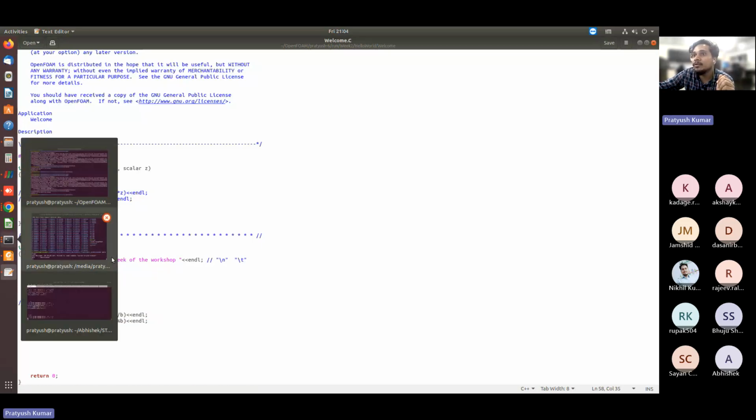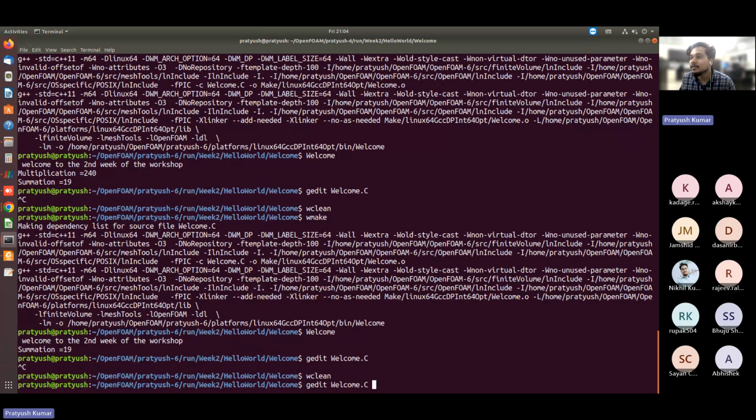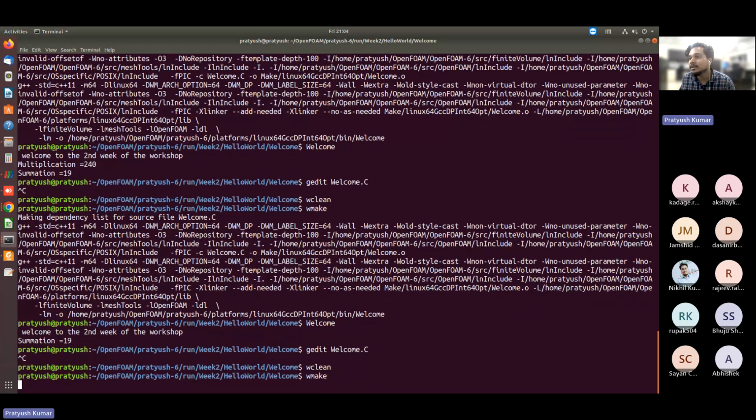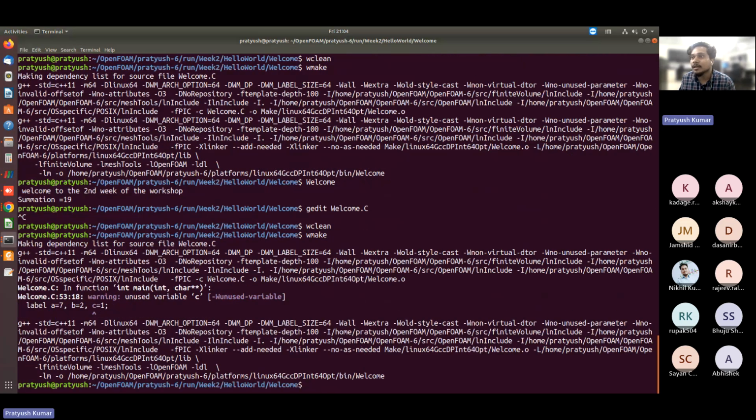So again going back to this one, w clean, w make. It is giving some warning: unused variable. Although we have defined it, in the operation we are not using it, so it's a warning, and you can ignore it.